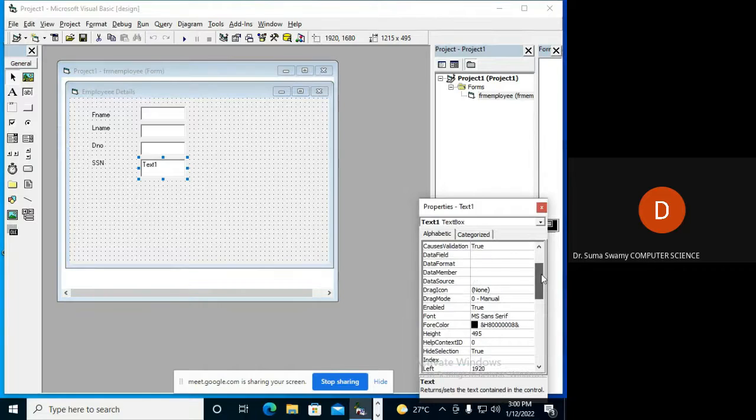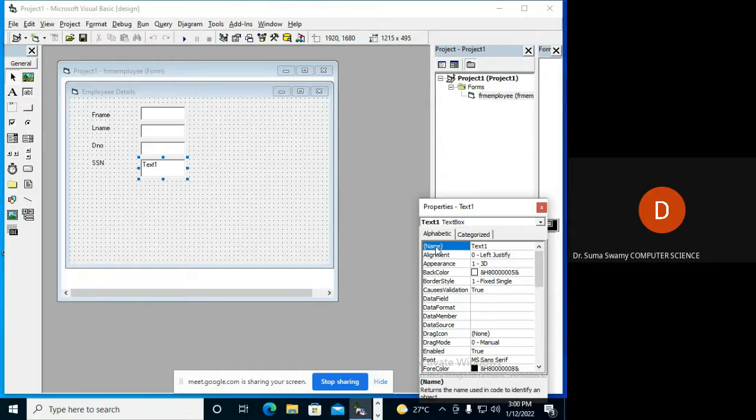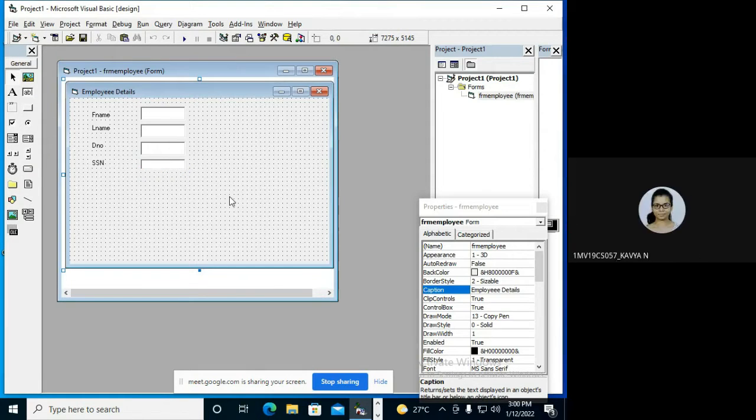Now can you tell me what I should do? For the Name property, TXT what I should write? I want an answer. TXT SSN. And then text property, I should make it blank. Any doubt till this point of time? No, ma'am.